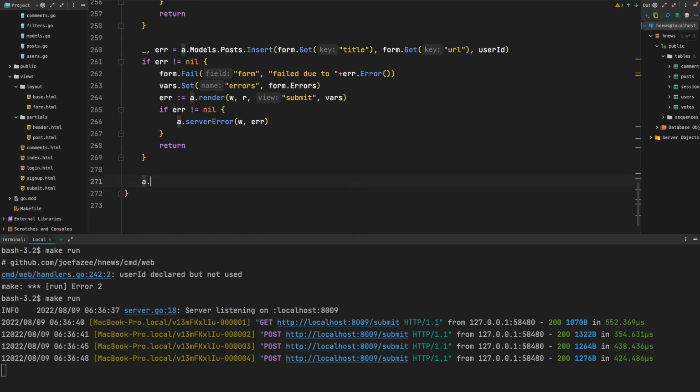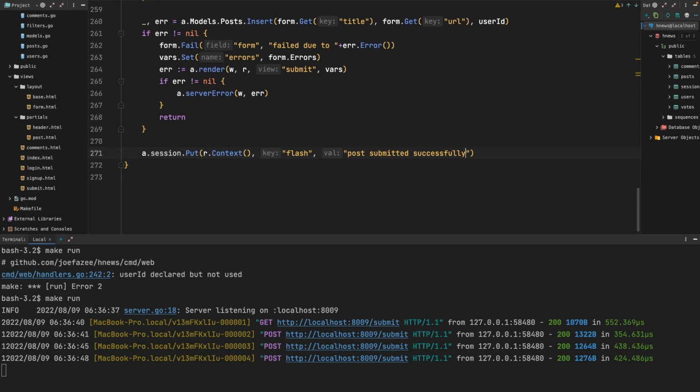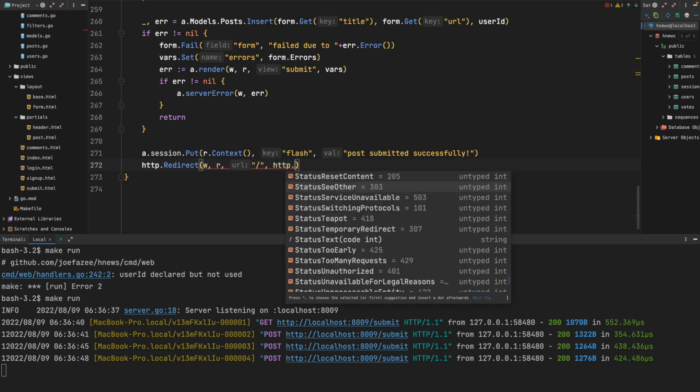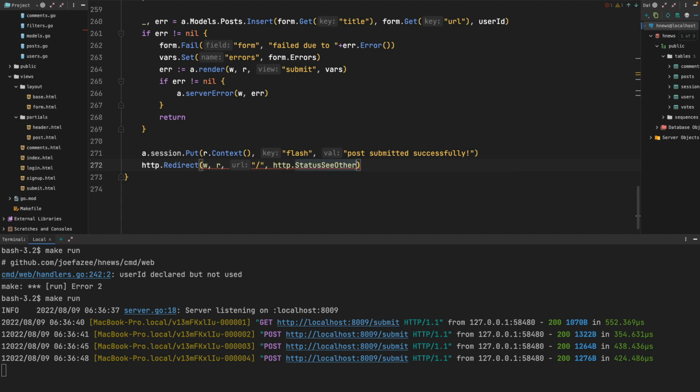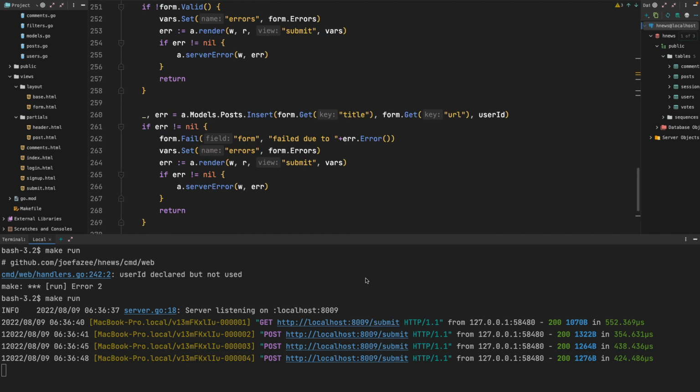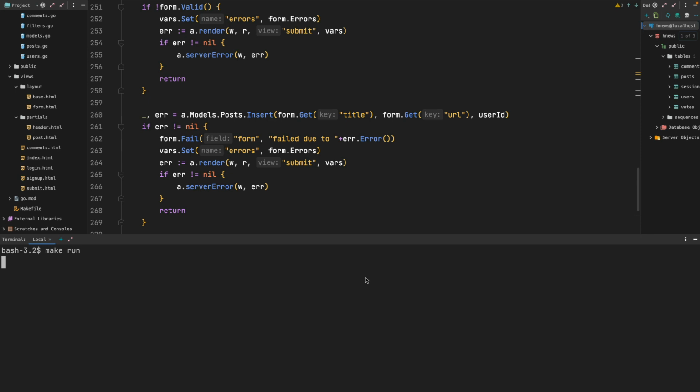After that, we can redirect, but we want to put something in the session as well to tell the user that, hey, everything went well. Post submitted successfully. Okay, what else? It's time to HTTP redirect with http.StatusSeeOther. Time to reload.